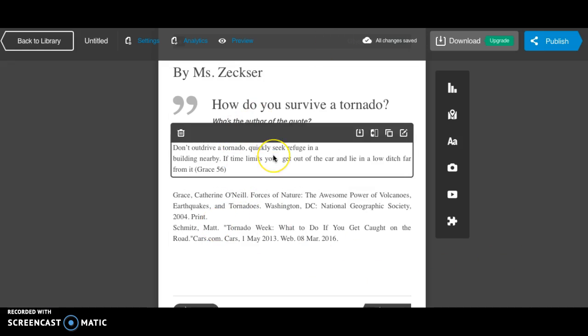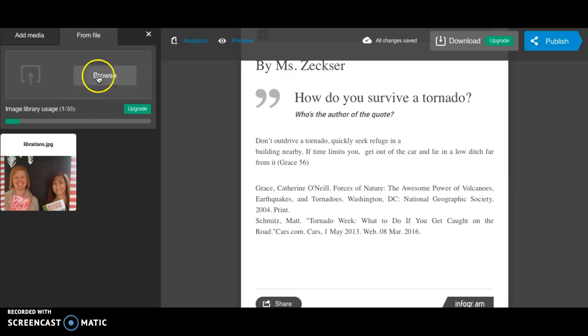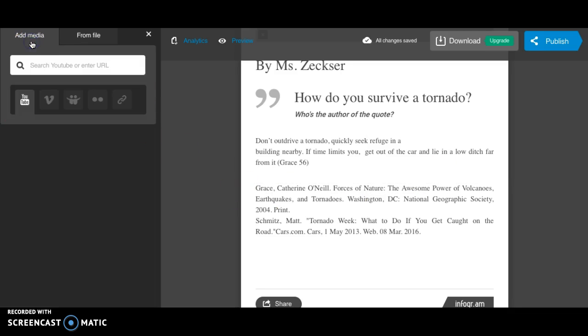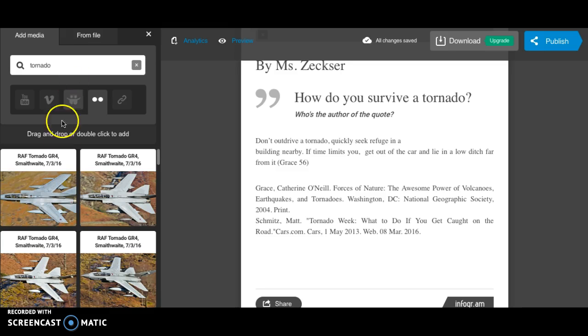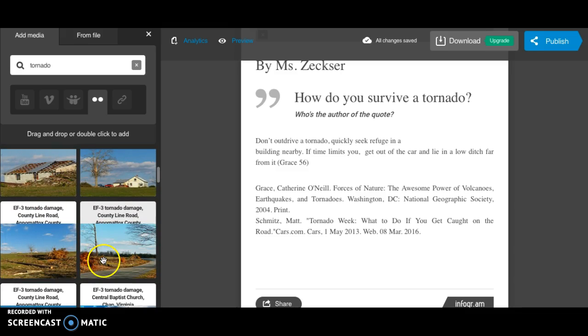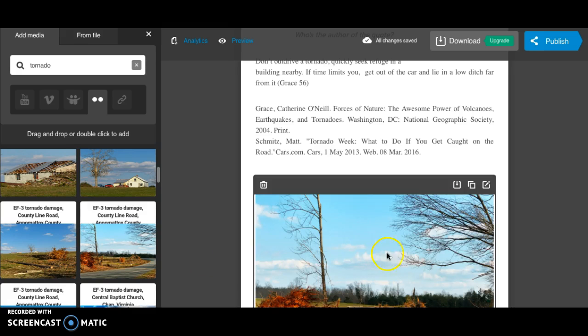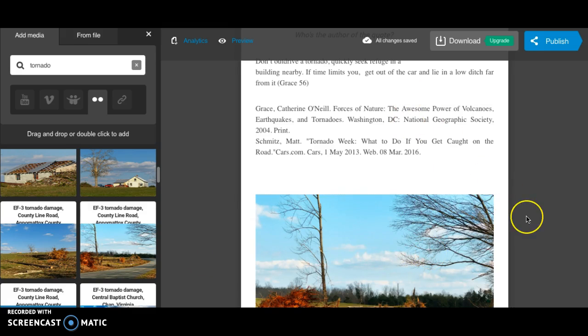At this point, my infographic is kind of blah. It needs some kind of picture to make it better. So on the right-hand side, I can add a picture, and I can either upload one that I find on the internet, I can insert the URL from the picture, or if I click on these 2 dots, that searches Flickr for me, which is copyright-free pictures, which is good in this instance. If I search tornado and I scroll down just a little bit, let's say I like this picture, and I can double click and it will add it. And again, if I don't want it at the bottom, I can drag it to where I do want it.